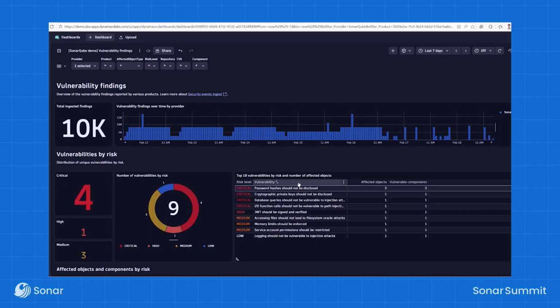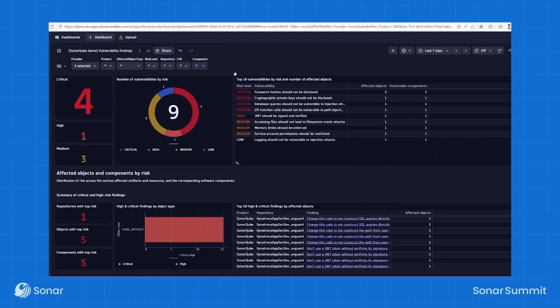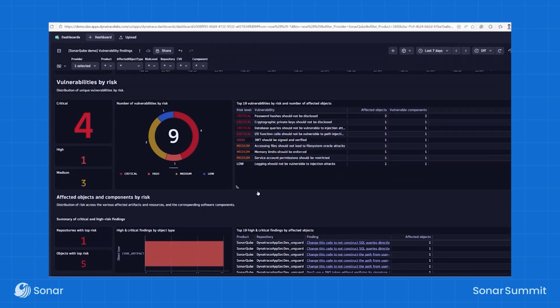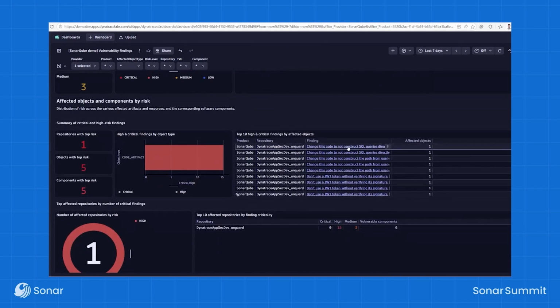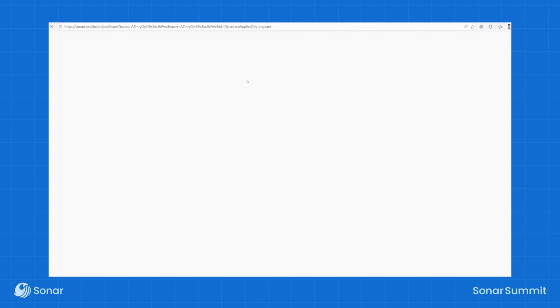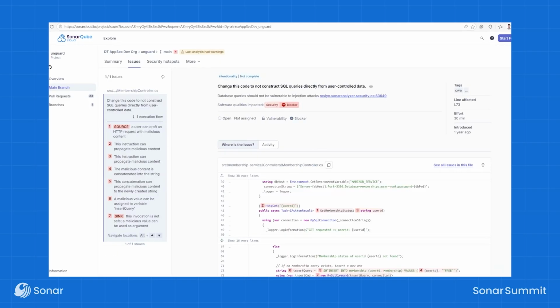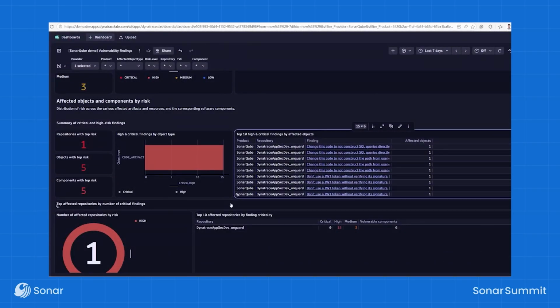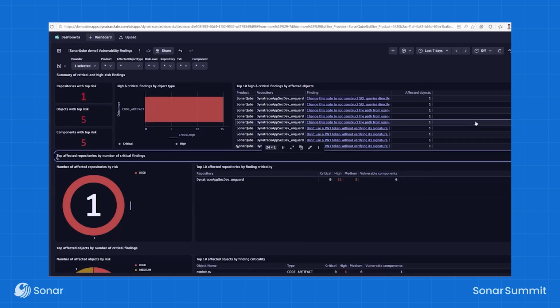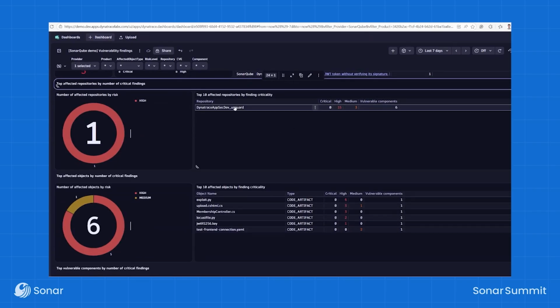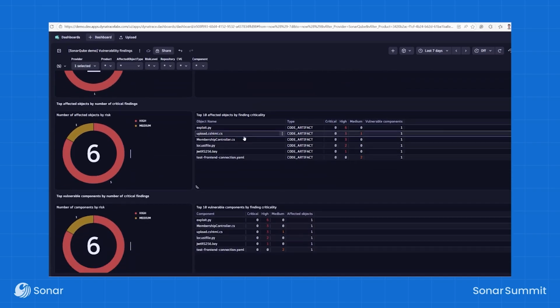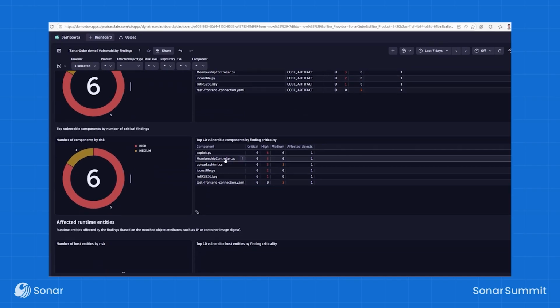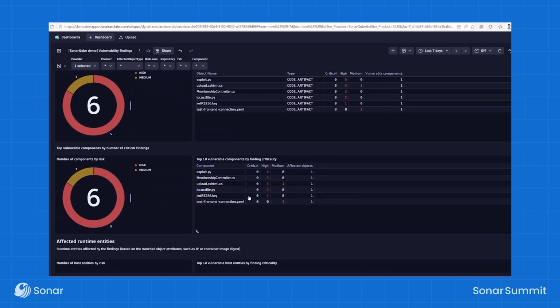In this example, SonarQube findings are ingested and summarized in a dashboard where you can explore and prioritize vulnerabilities by risk, explore individual findings, and connect to the original finding from SonarQube if you want to look at it, or understand the various levels of distribution of the vulnerabilities and the issues discovered, which repositories they are in, what the top affected objects or code artifacts are, in other words, and what the top affected vulnerable components are.